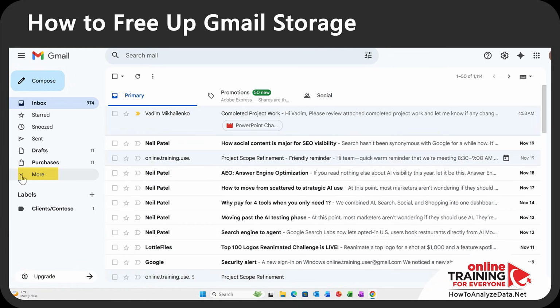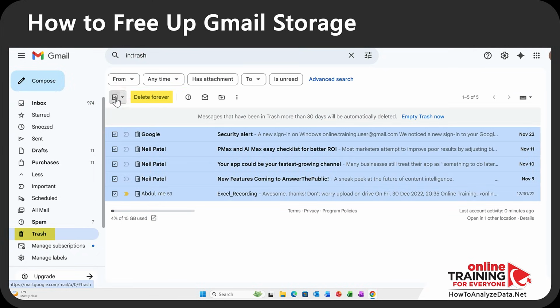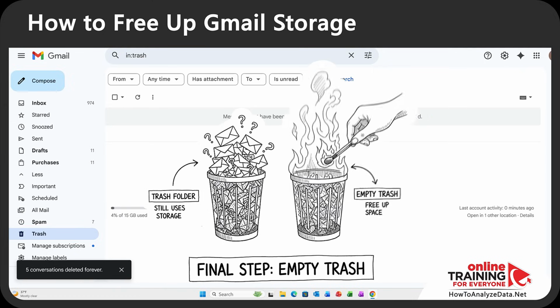To do this, navigate to More, select Trash, and from here you can select and delete forever. This is important because until you delete items from your trash, they do count toward your storage.